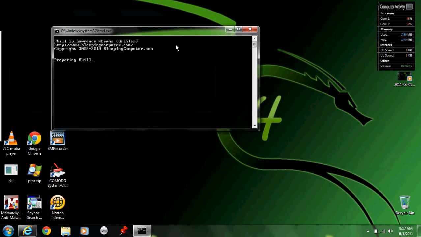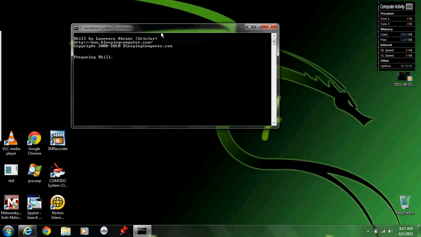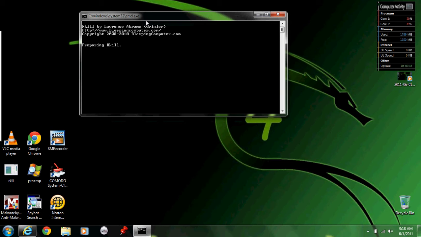And this is what it looks like. Bleepingcomputer.com, copyright bleepingcomputer.com. It's preparing Rkill. It's Windows System32 cmd.exe. So it's actually going to do that. In a minute, it should pop up saying terminating malware processes or something along that line. So I'm going to wait for this. I'm not going to pause this video because I want you to see everything it's doing.